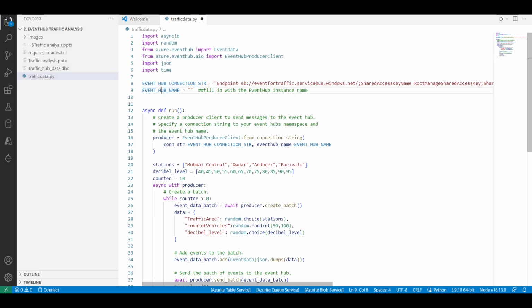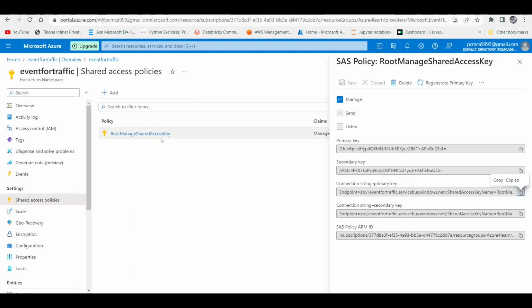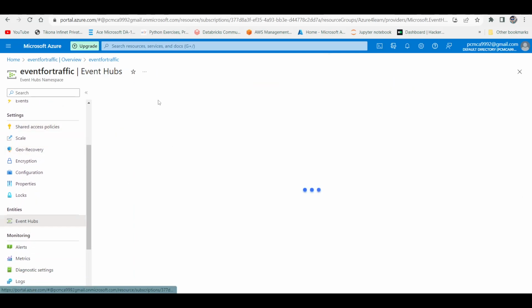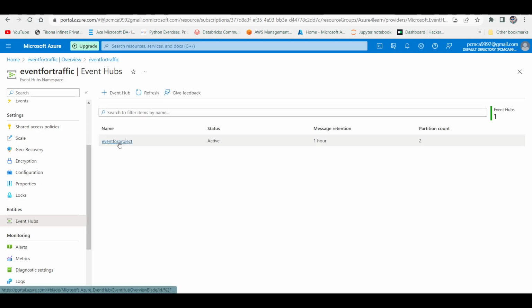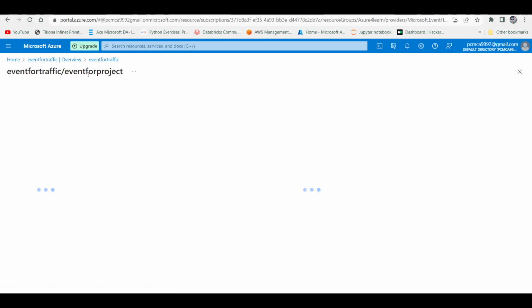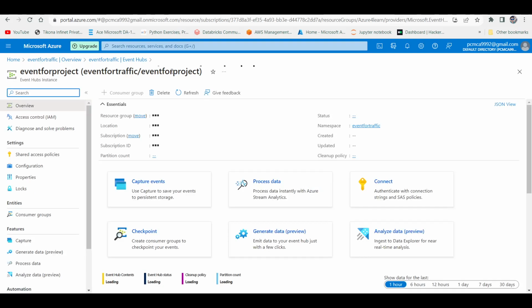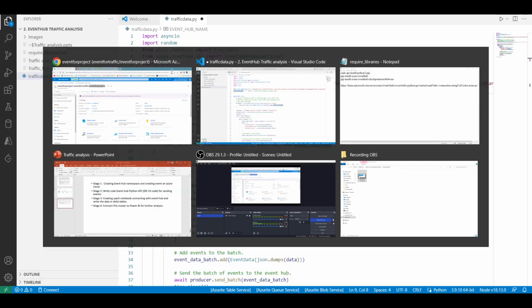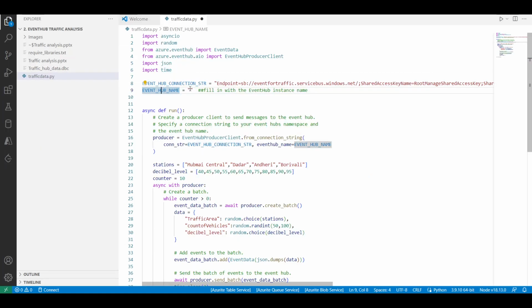Then after that we have to give the Event Hub name. My Event Hub name is, wait, event for project. So I'll copy this event for project and paste it here. Okay, so the connection string and Event Hub name are successfully pasted here.